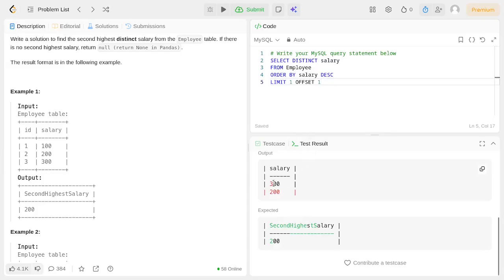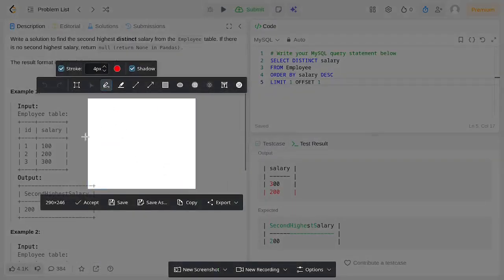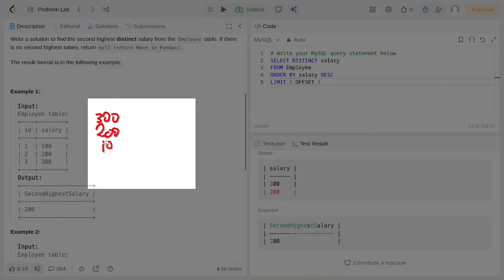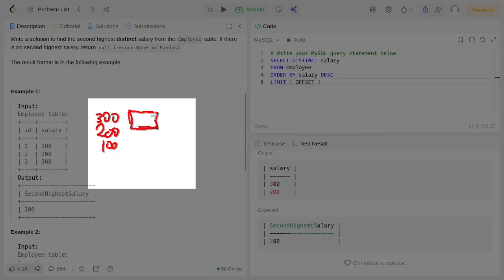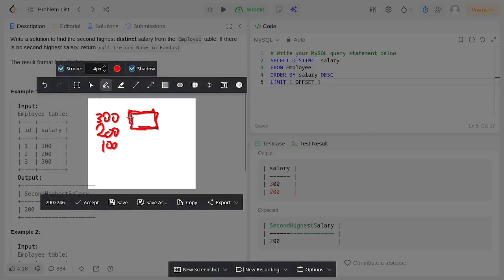What it means by offset: let's say we have 300 as the highest, 200 as the second highest, and then 100. Since we are using LIMIT 1, we are only selecting one entry, and with OFFSET 1, we are moving this one-entry selection onto the second one, moving the selection by 1. We are ultimately selecting the second highest. So that is the neat trick that we can use in order to solve this challenge.